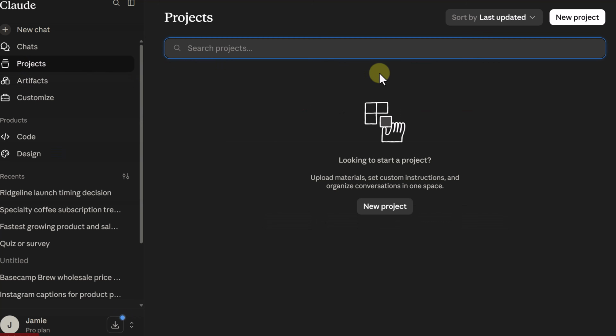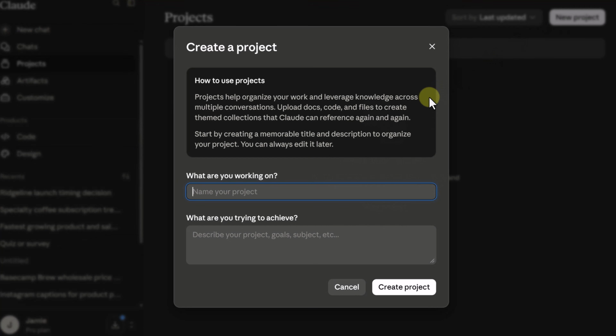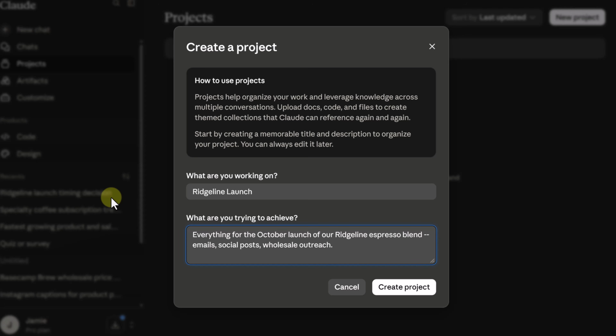I'm going to go to projects. We're going to create a new project. And what is this going to be called? We're going to call this Ridgeline Launch. And what am I trying to achieve? Everything for the October launch of our Ridgeline Espresso Blend, emails, social posts, wholesale outreach. Let's go ahead and create the project.